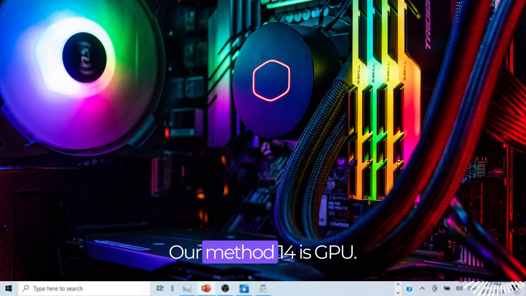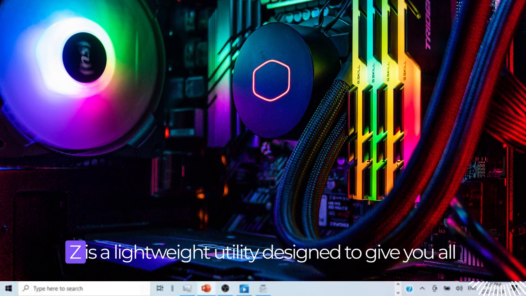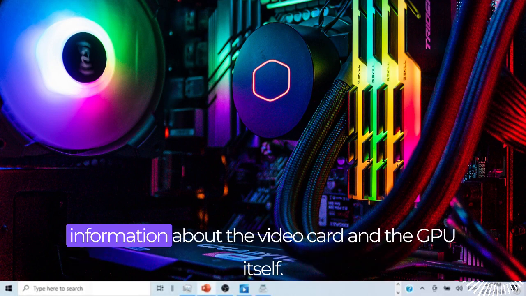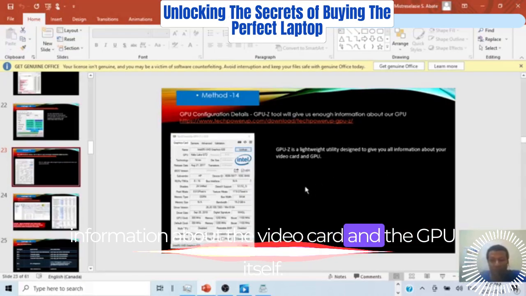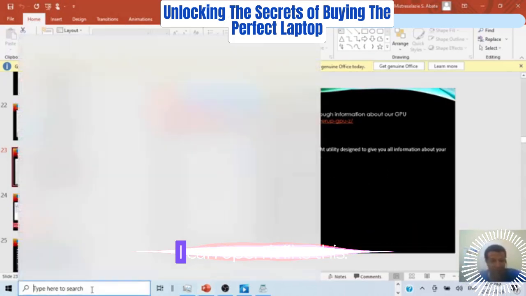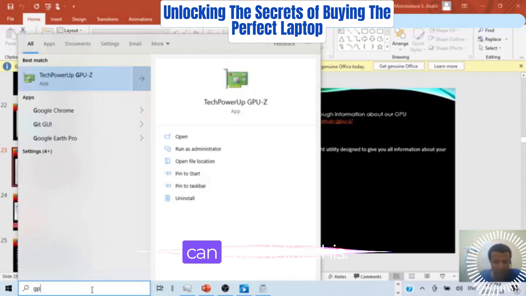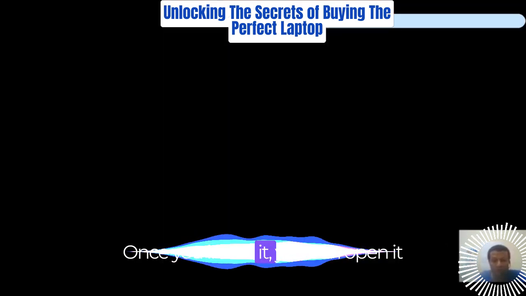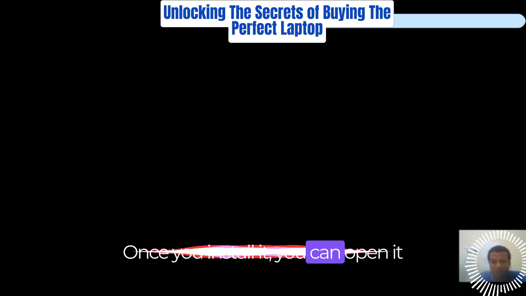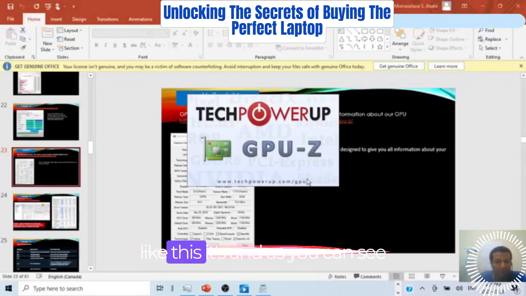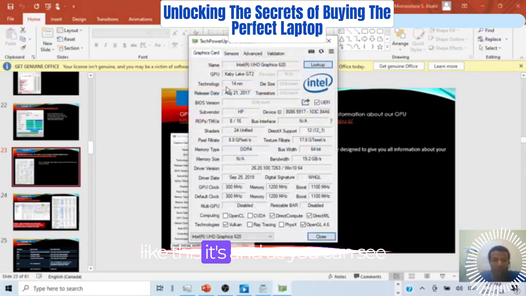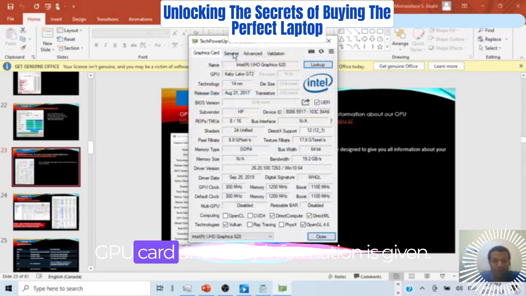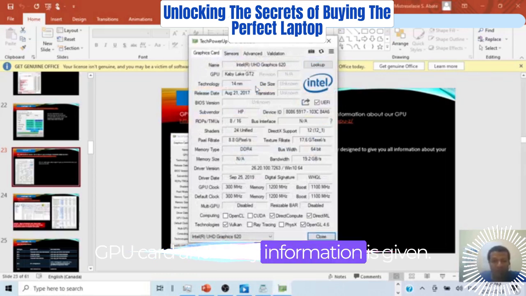Our method 14 is GPU-Z. It is a lightweight utility designed to give you all the information about the video card and the GPU itself. Once you install it, you can open it like this, and as you can see, the GPU card and every piece of information is given.